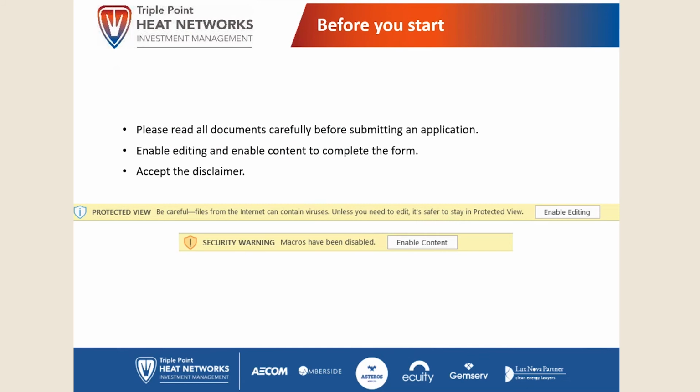Just before you start completing your application form, you might notice a couple of yellow bars that appear across the spreadsheet. You will need to enable editing and enable content before you can start completing the application form. We did have some questions around that early on, so just like to remind everybody. And you also need to accept the disclaimer, which will appear on the first tab.